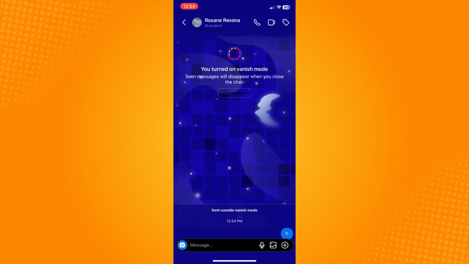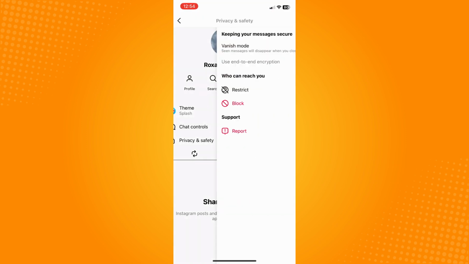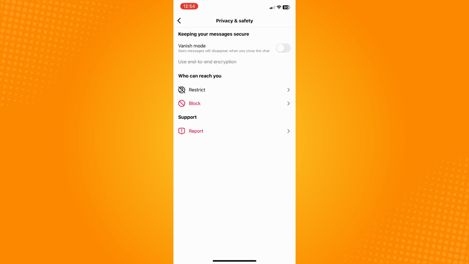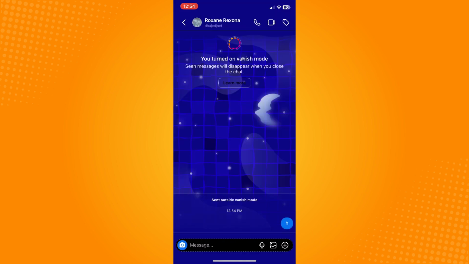Or the other way is to tap on the person's name and go to privacy and safety and enable vanish mode here. And if you go back to your chat section, you have now enabled the vanish mode. And basically that's it. That's how you enable vanish mode on Instagram, and that is all for today.